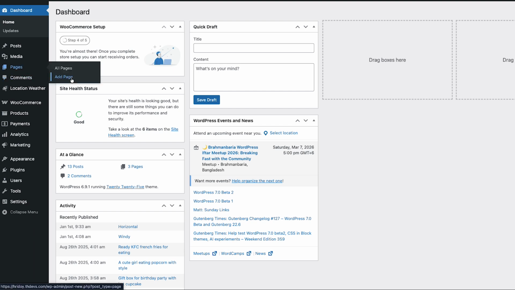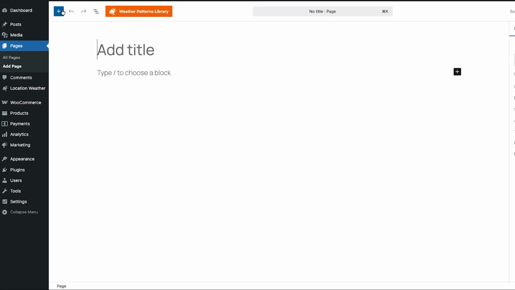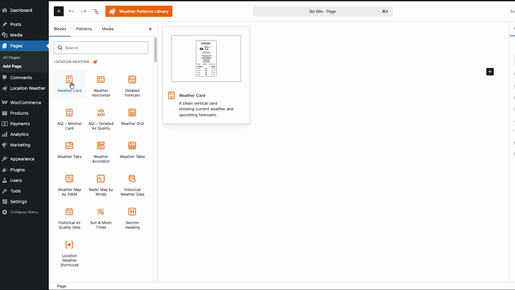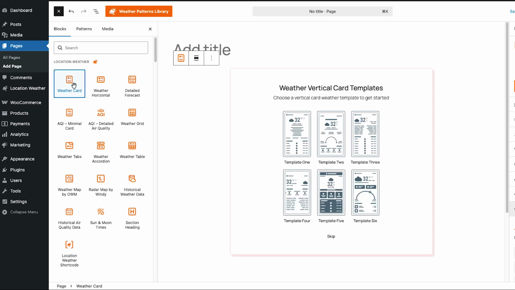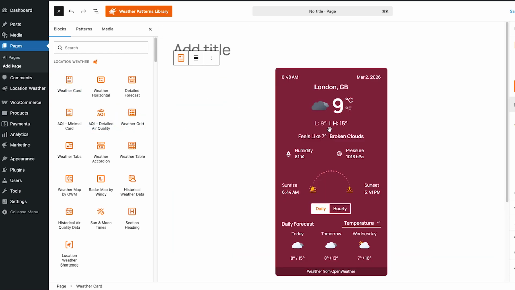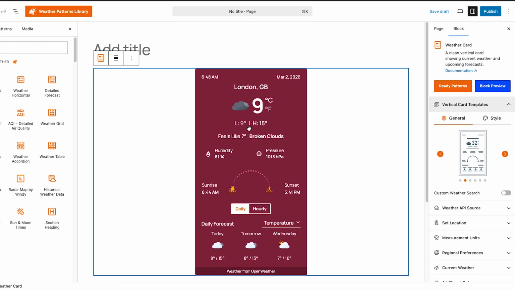Go to Pages and click Add New. Next, click the plus icon, then select the Weather card block. Choose the template you want to add to your page. Now, head over to the Settings panel on the right side.